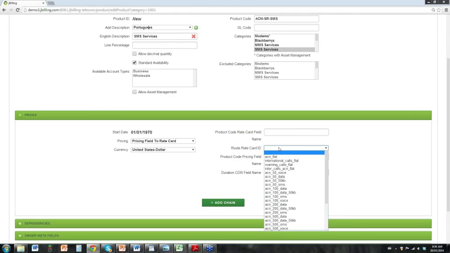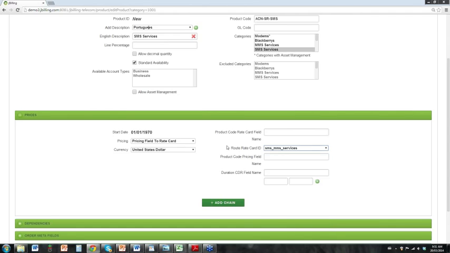And with our rate cards, we have many different rate cards in the system, and you can have an unlimited number of rate cards in the system. Again, we'll talk a bit more about this when we get to the rate card section. But for this example, we want to assign the route rate card ID to SMS MMS services. This is the rate card that will define the price for this product.